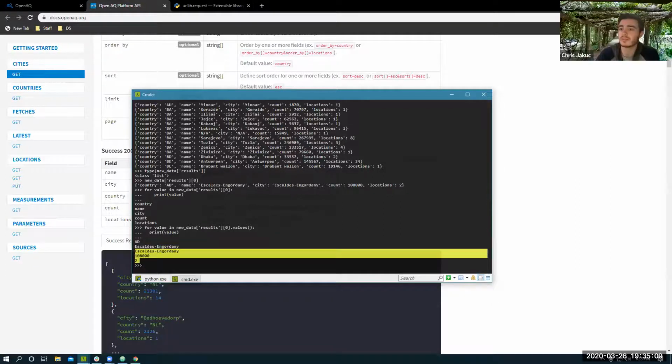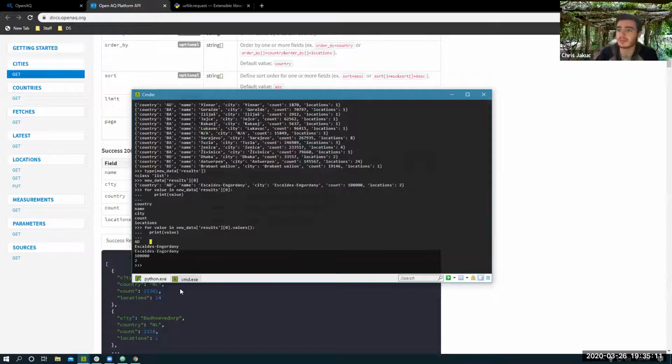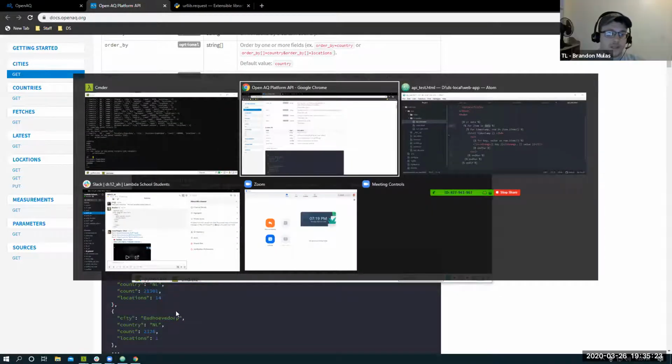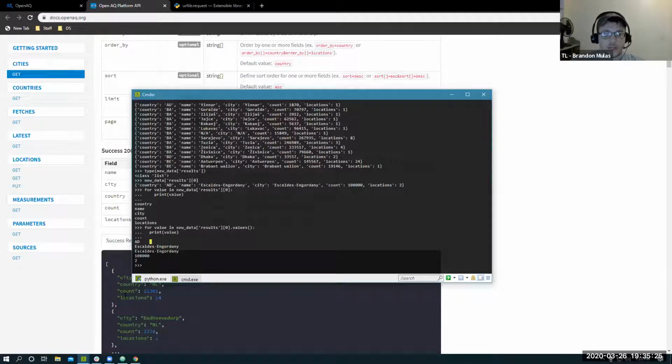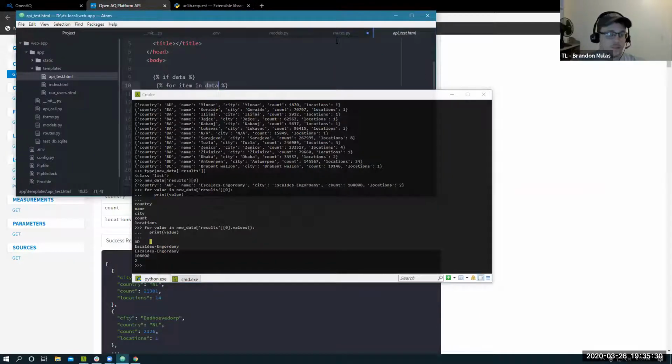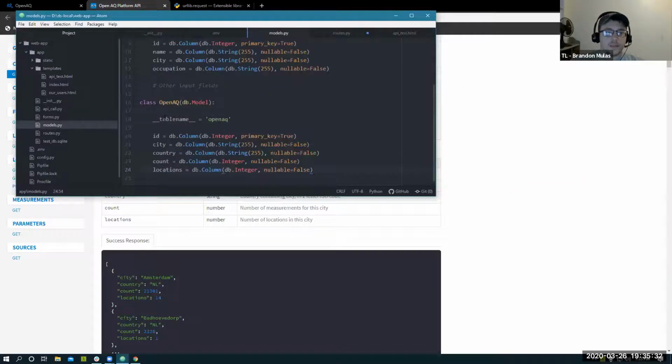Did you also do for key, value in, like, items, what is it, like itemize or something, right? To like items. But I don't care about the keys, because I know what order it's coming in. It's in the same order every time: city, country, count, locations, right? And I already have my model set up: city, country, count, locations, right?